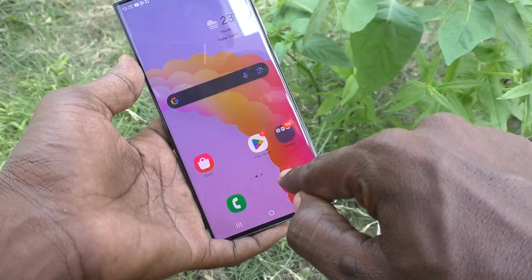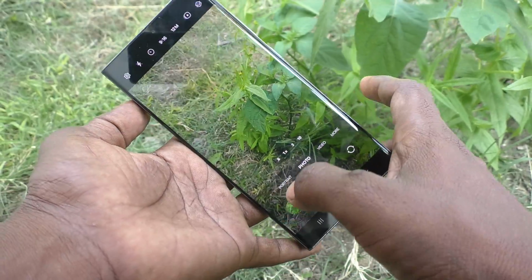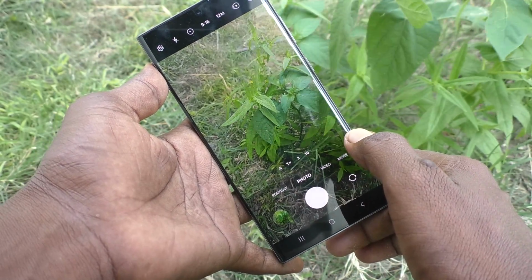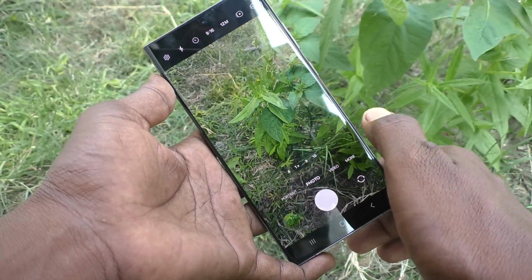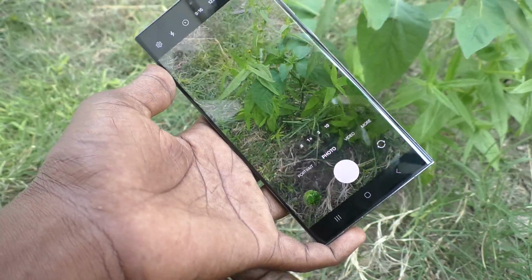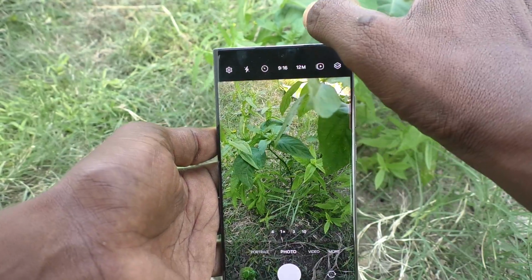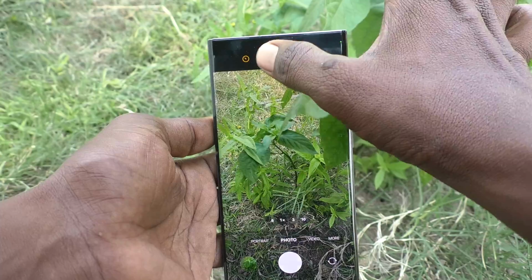First of all, open camera on your phone, and usually when you press shutter button, immediately photos will be taken. Okay, suppose if you want to set a timer for capturing photo, yes, you can do it. What you got to do is go to this timer button here and you can select the timer.